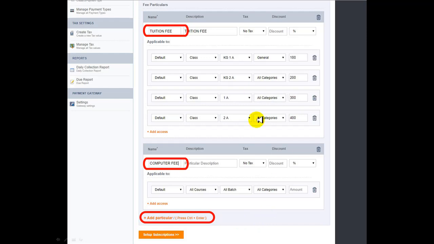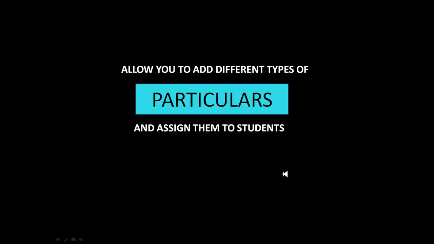Similarly, with the help of add access, you can assign different values to students of different classrooms, and if the value is the same, then you don't need to. Now it allows you to add different types of particulars and assign them to the students.